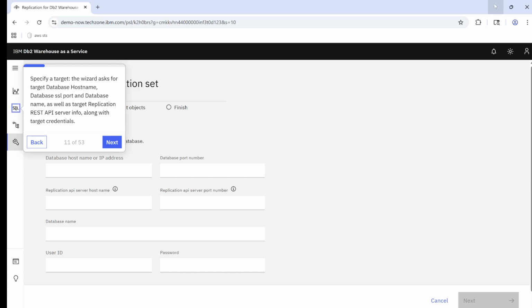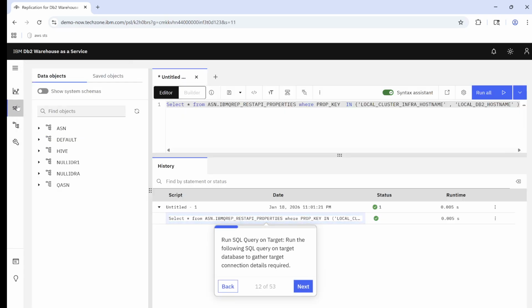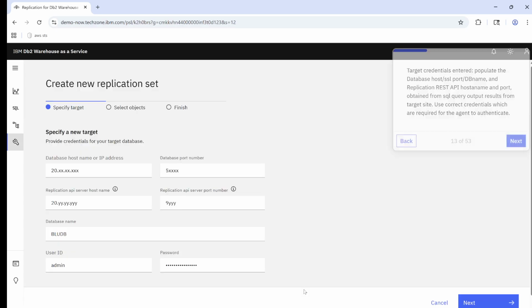When we are creating a replication set for the first time, we'll have to provide the target details of the second site that we want to replicate to. So in order to find these target details, we'll have to click on this SQL. We'll have to run a SQL query on site B. This tells you what SQL query we would like to run. This SQL query should provide you the database host name and the replication API server host name that will go in these input columns.